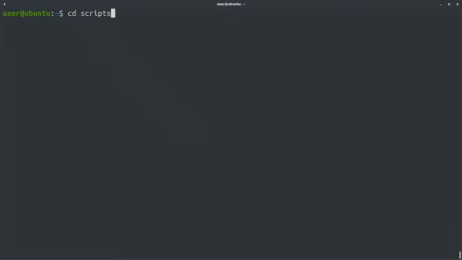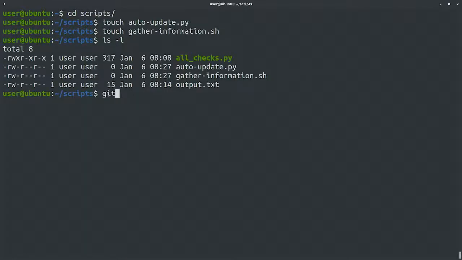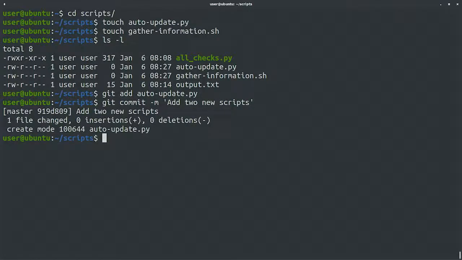We'll go to our scripts directory and create 2 new files using the touch command. Then list the content of the directory using ls, add our Python script, and commit it saying that we've added 2 files. As you can see, the message printed by Git says that only 1 file was added. Our commit message said that we added 2 files, but we forgot to add one of them. Ouch. Don't panic, we can fix it.